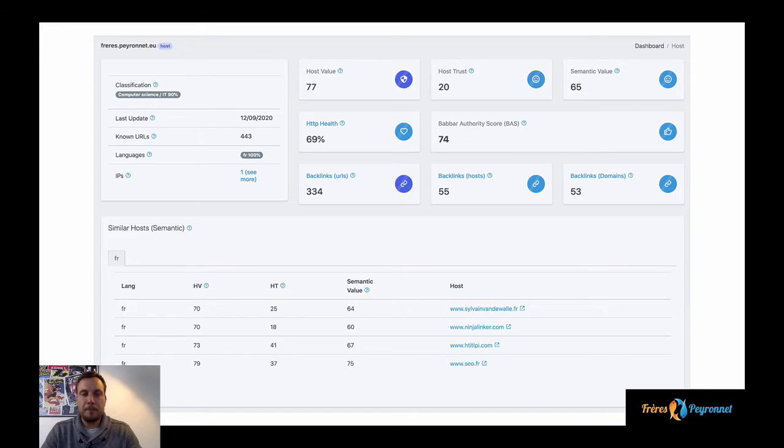Let's talk now about a second website, abondance.com, which is one of the most powerful websites in the French SEO sphere. It's also a website, of course, that talks about computer science, and it's an SEO website. If we look at the metrics for abondance.com, we can see that it has a host value of 85, which is really high. So it's a really powerful website, really popular website.